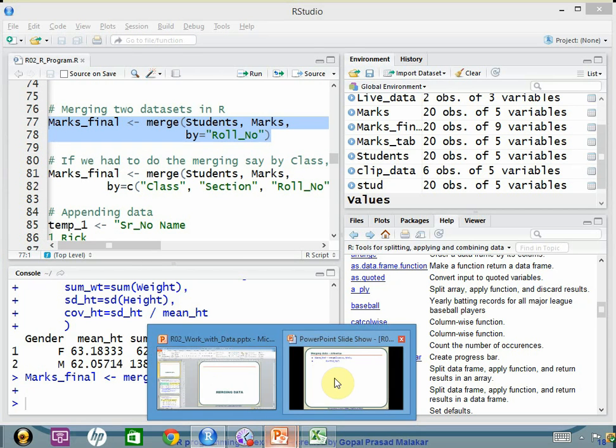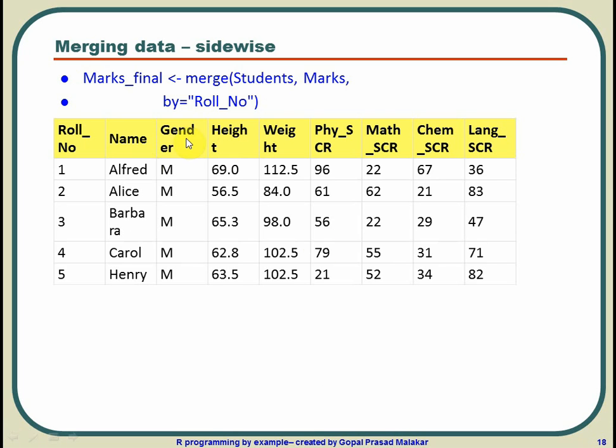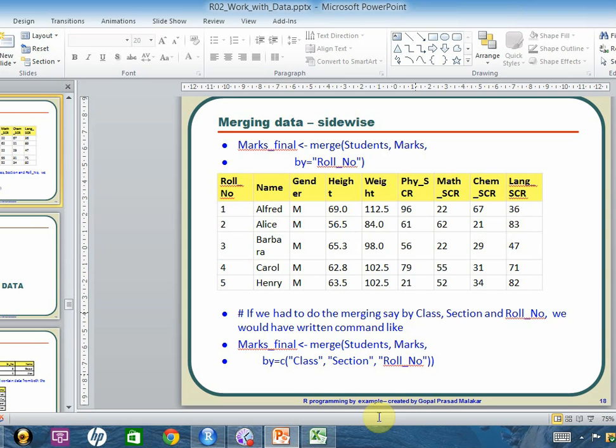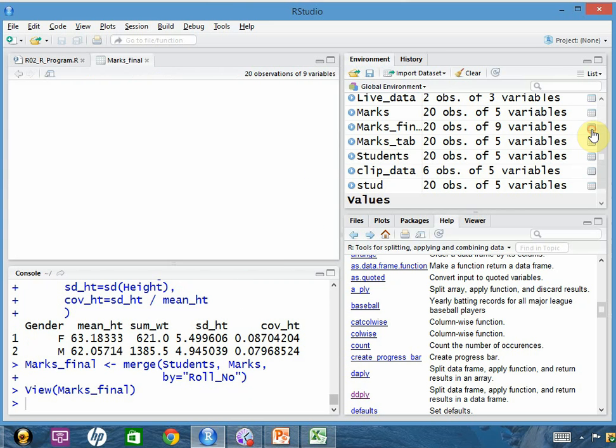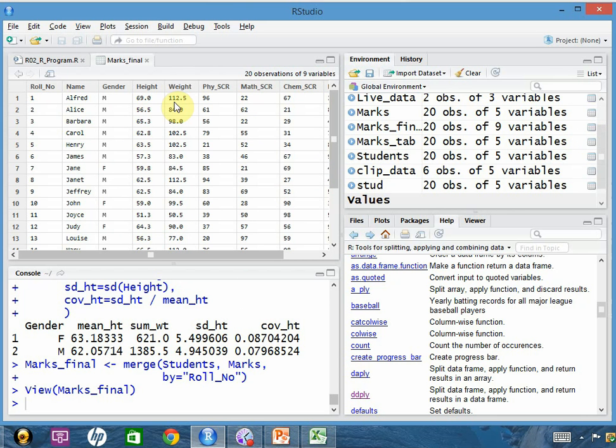So this is what you learned, and after that it has created a table like this, which you are seeing anyway here. Let me show it to you. If you click on this, this is how the table has come. So it has merged the data set based on roll number.